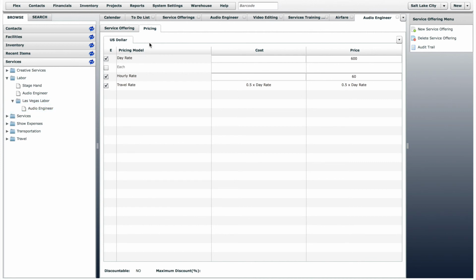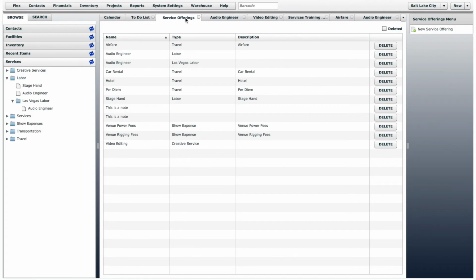To delete a service offering, click the Delete button in the row of the service offering that you want to delete.